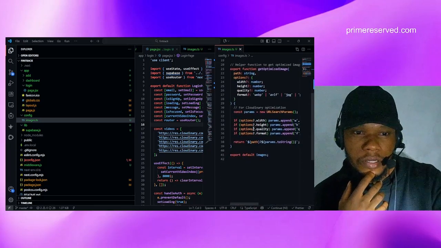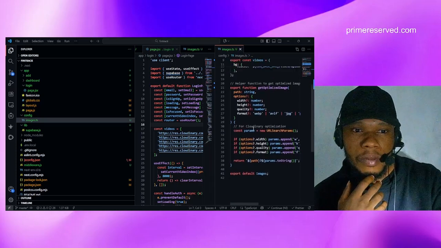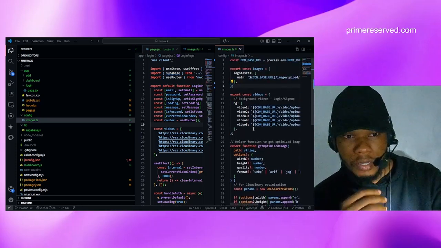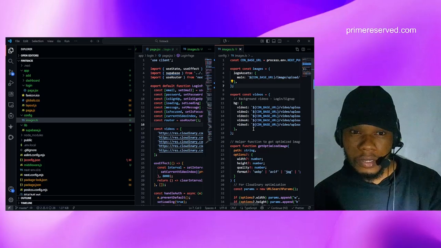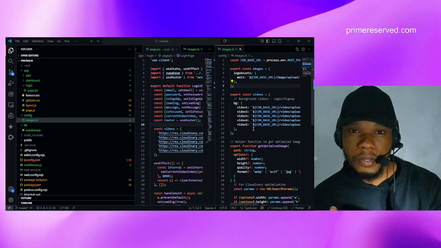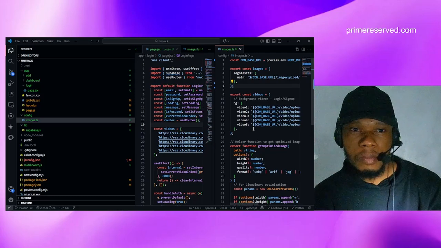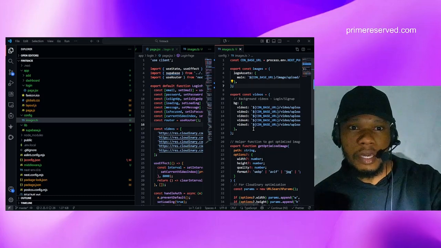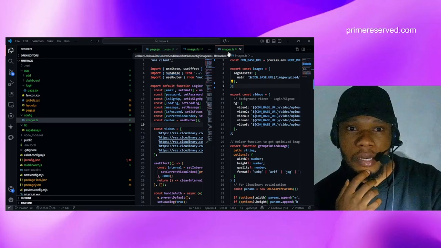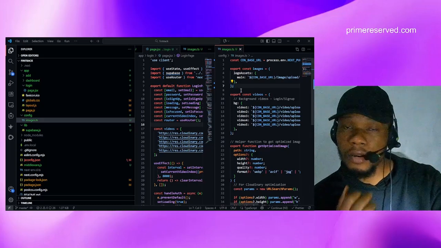I just did additional things here to strengthen the optimization, but the essence of this video was just to let you know that it's a lot better for you to have everything in one place. If you're gonna be mixing images and videos, probably images.ts might not be the best name for this, so you could call it whatever you want.